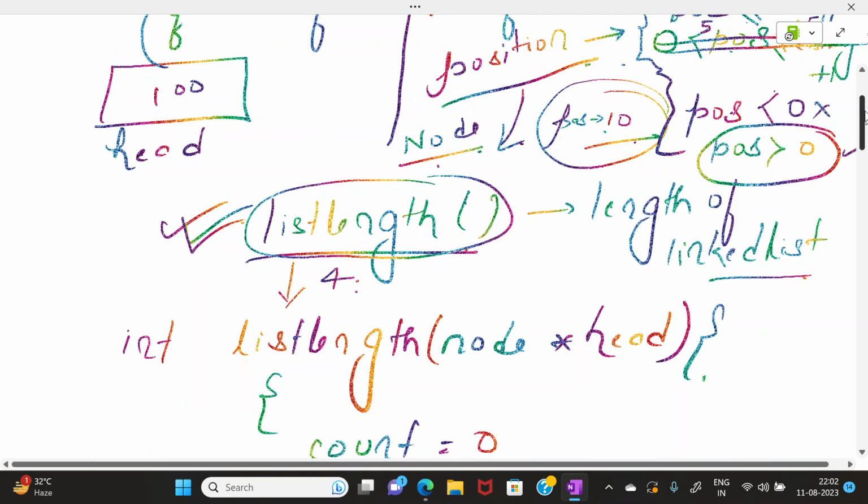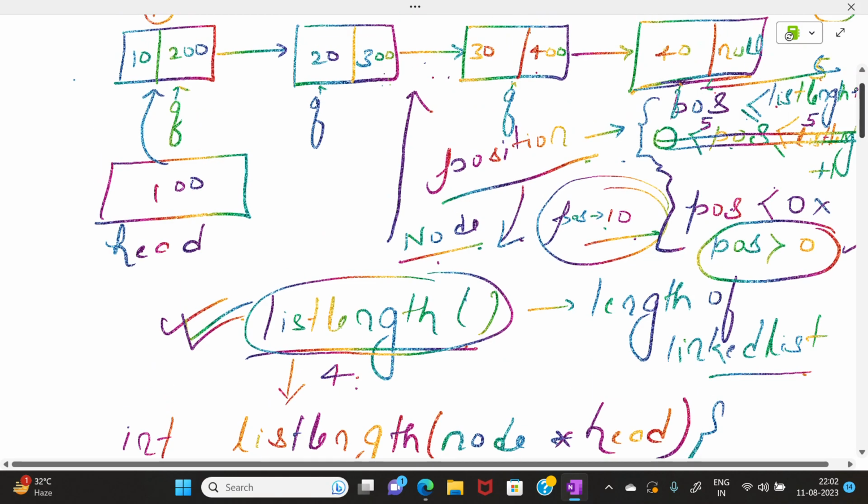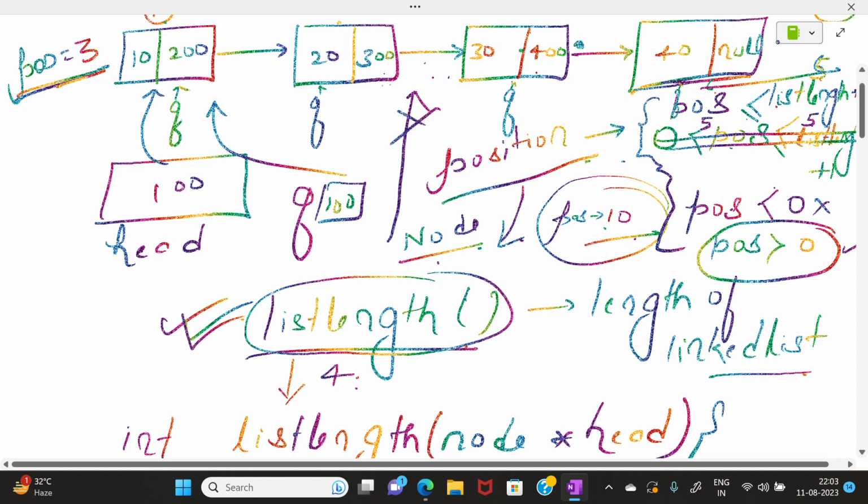Okay. So now here if you see, our Q points to the very first node. Let's say our position is 3. Okay, 1 2 3. So here we have to insert. It's not here, we have to insert here. Now we need to traverse till that, right? We can traverse via q.